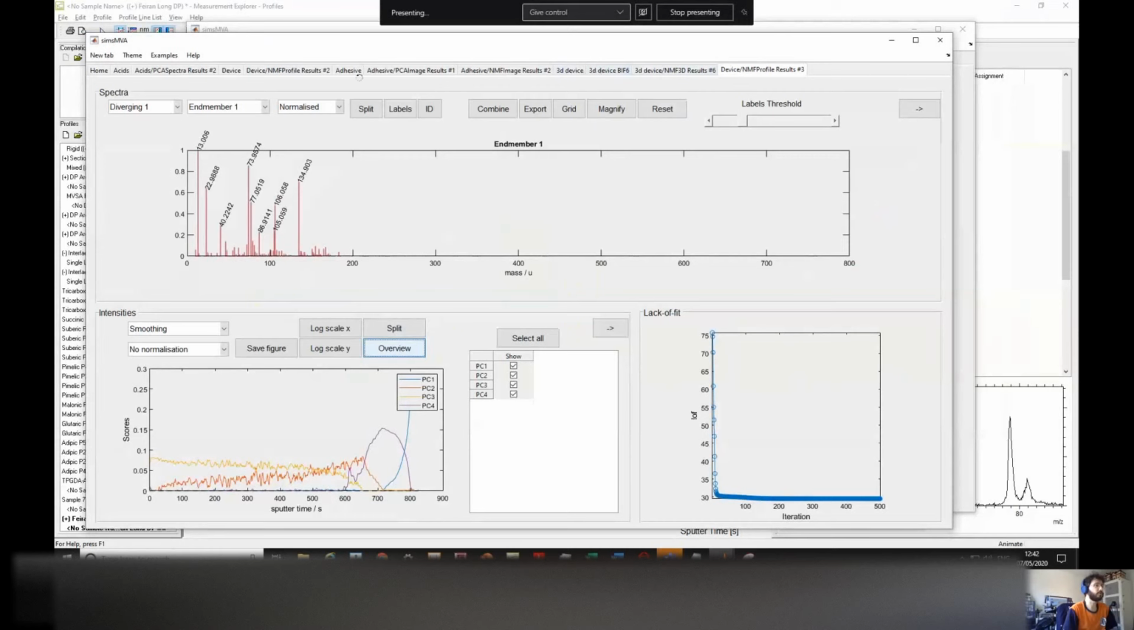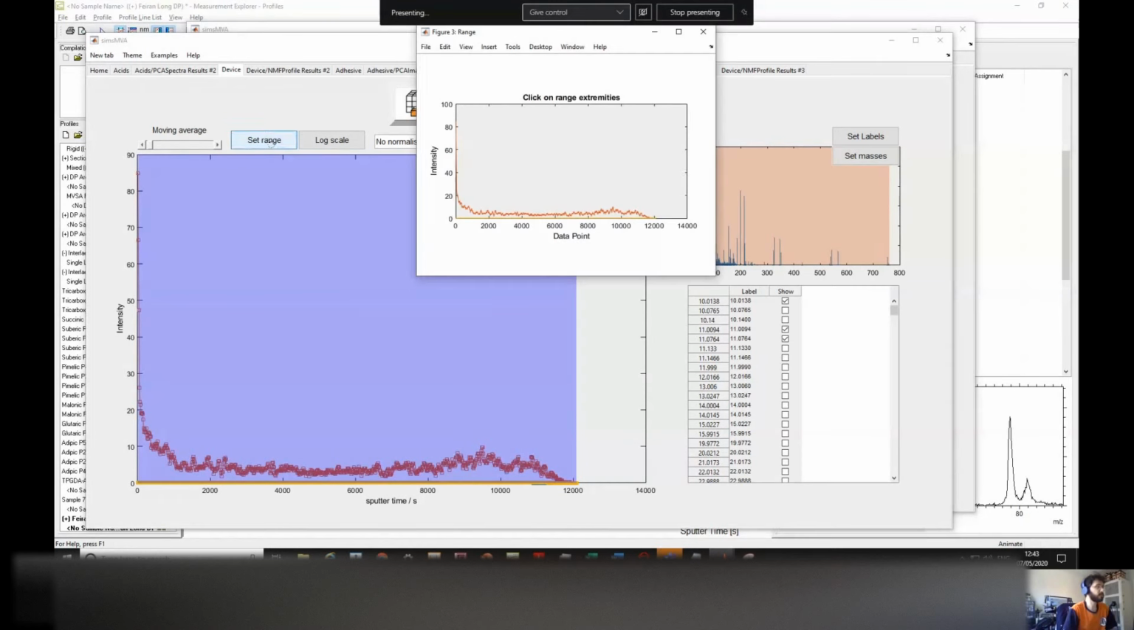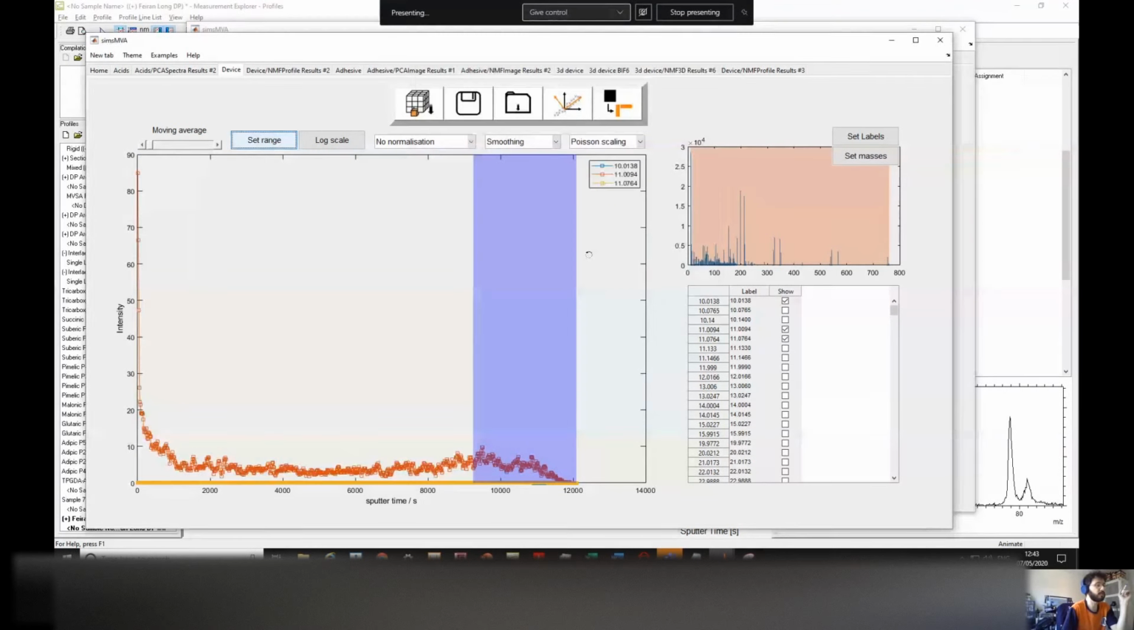One thing that's useful for depth profiling is that sometimes, even though you exported the entire profile, you don't want to process the first few levels. So there's this set range button. You click it, and it pops up a window where you can click the beginning and end of the regions you want to process. Then it will become blue like this. So now when you do NMF, you will disregard the first 8,000 or more seconds of sputter time.